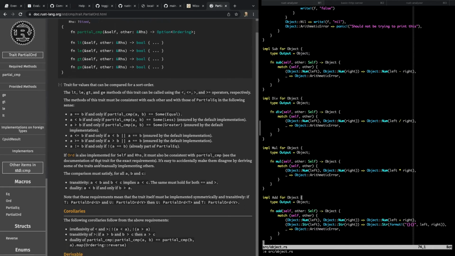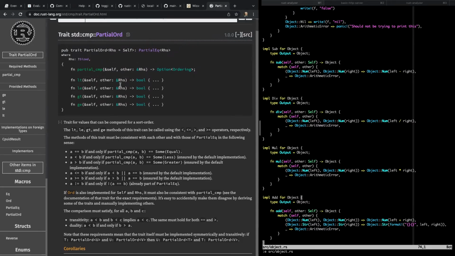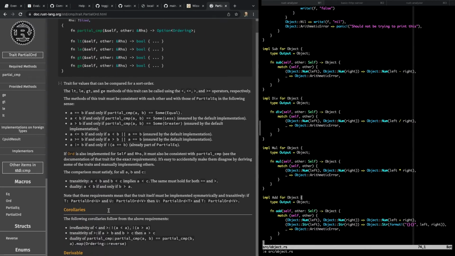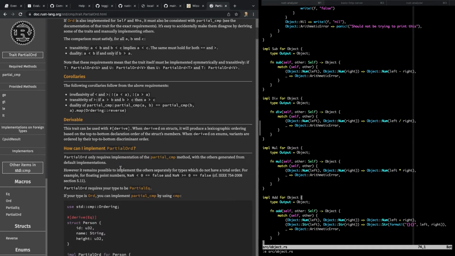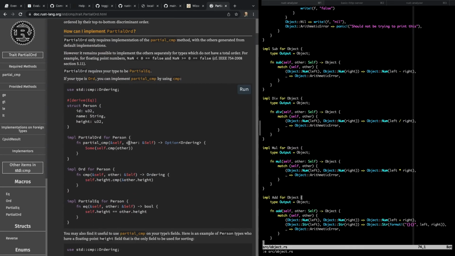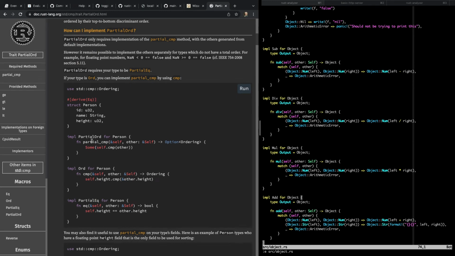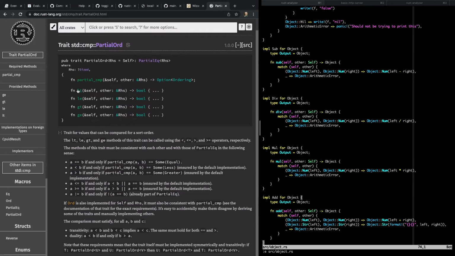But I thought there was something where you could just write partial compare and it automatically does the rest for you. And I was hoping it would say that here. This trait can be used with derive, but we can't do that. How can I implement partial ord? Here we go. Yeah, so they only implement partial compare. They don't implement these four. So I wonder if these four are implemented in terms of partial compare.